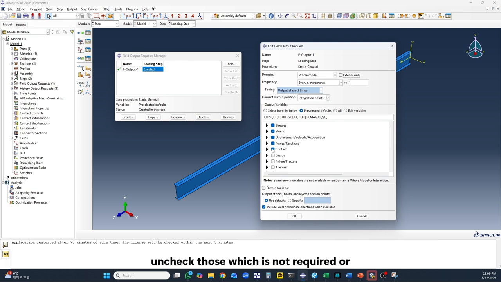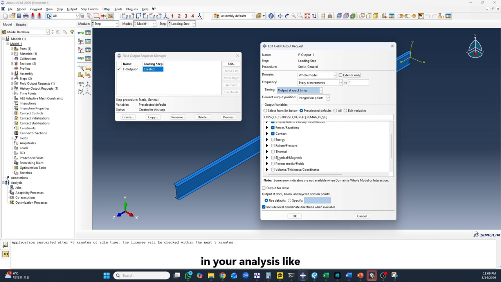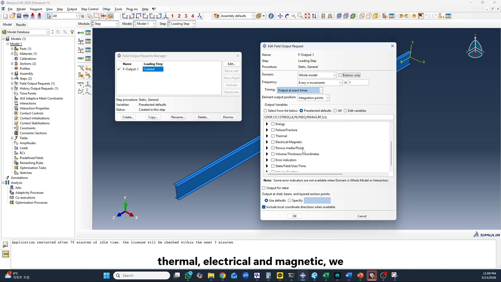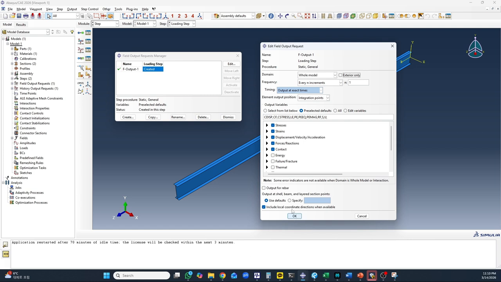So you can uncheck those which are not required, or you can check those which are required in your analysis, like thermal, electrical and magnetic. We don't need those, so for now we are going to keep it as it is, the default parameters selected by Abaqus. Of course we will be needing the stresses, strain and the displacement, so it's already checked in, and then press OK.